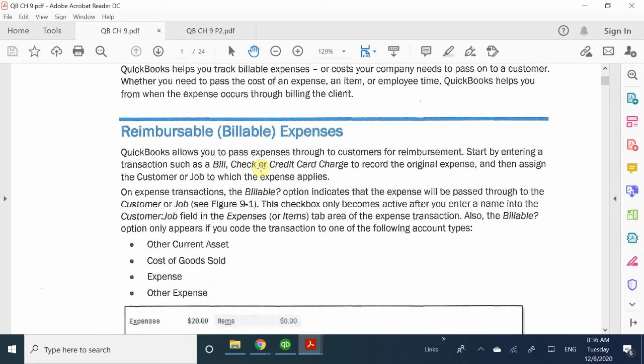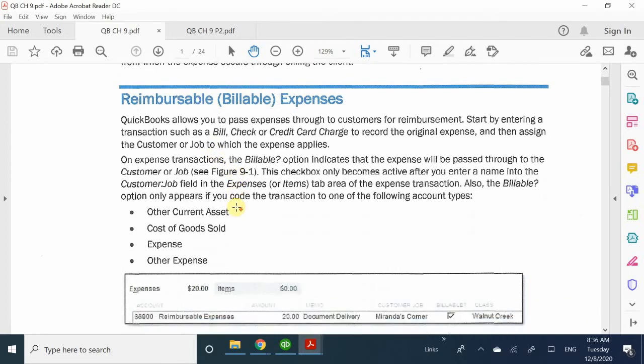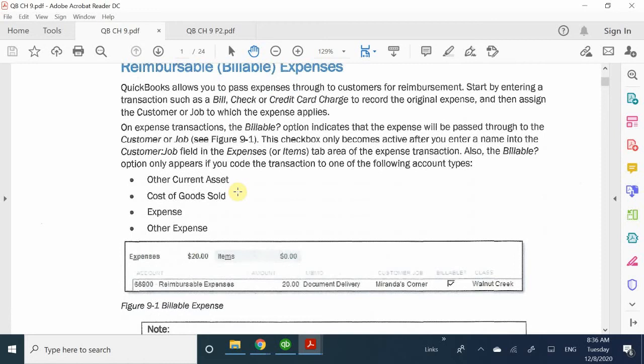Okay? So reimbursable and billable expenses are usually linked between other current assets, cost of goods sold, expenses, and other expenses. Usually you're more likely to link together your expenses. Now, other current assets could be intangible assets or deposits, things that you can't physically touch. They fall in the fine line of it being there, but not physically there. It's just a representation. So usually that would be linked with the cost of goods sold and the expenses elsewhere.